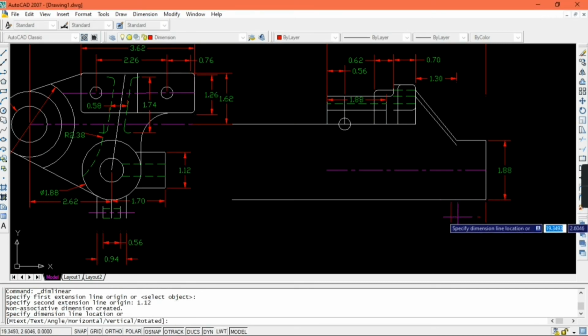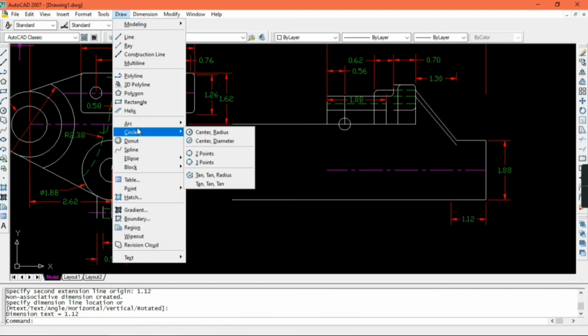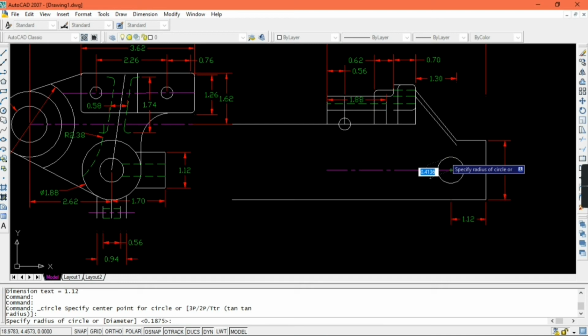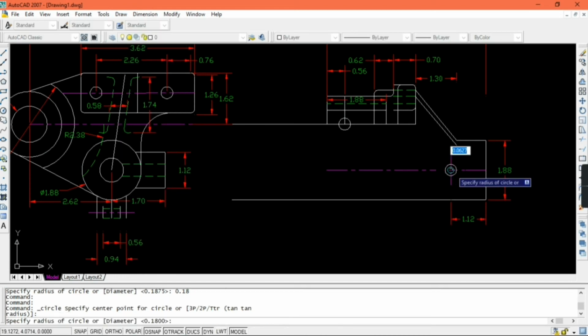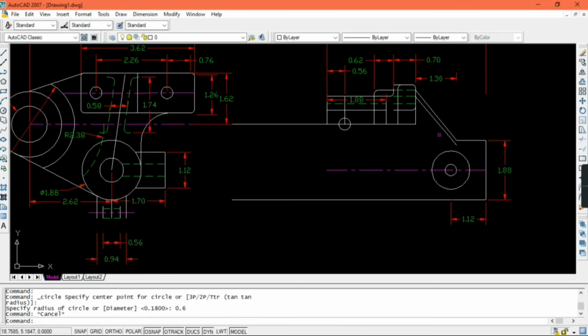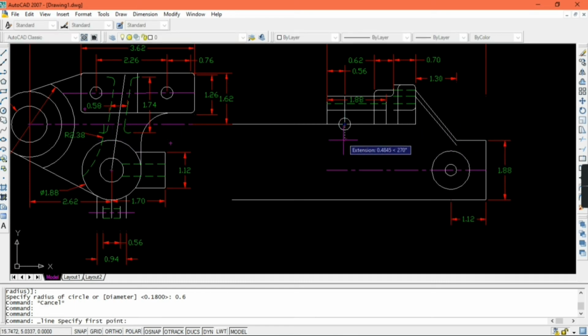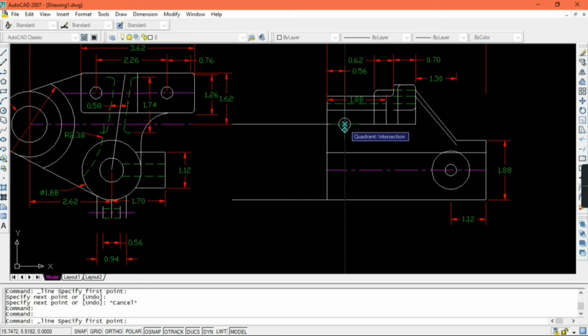After that, put dimensions. Then click draw, choose circle, center, radius with a radius of 0.18, then enter. Then for the second circle, radius of 0.6, enter. And command line. After that, make this a guideline. Then extend these lines here.